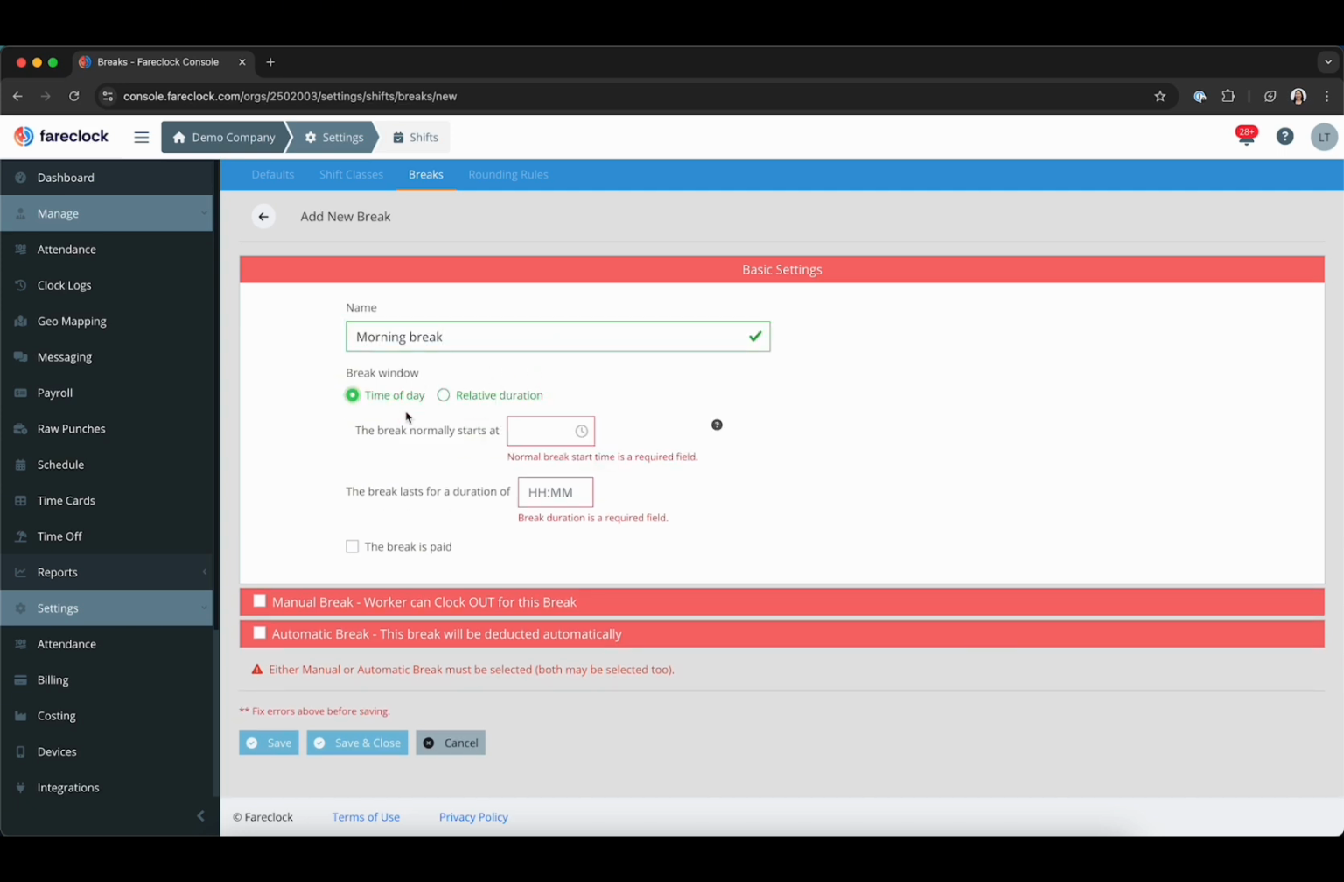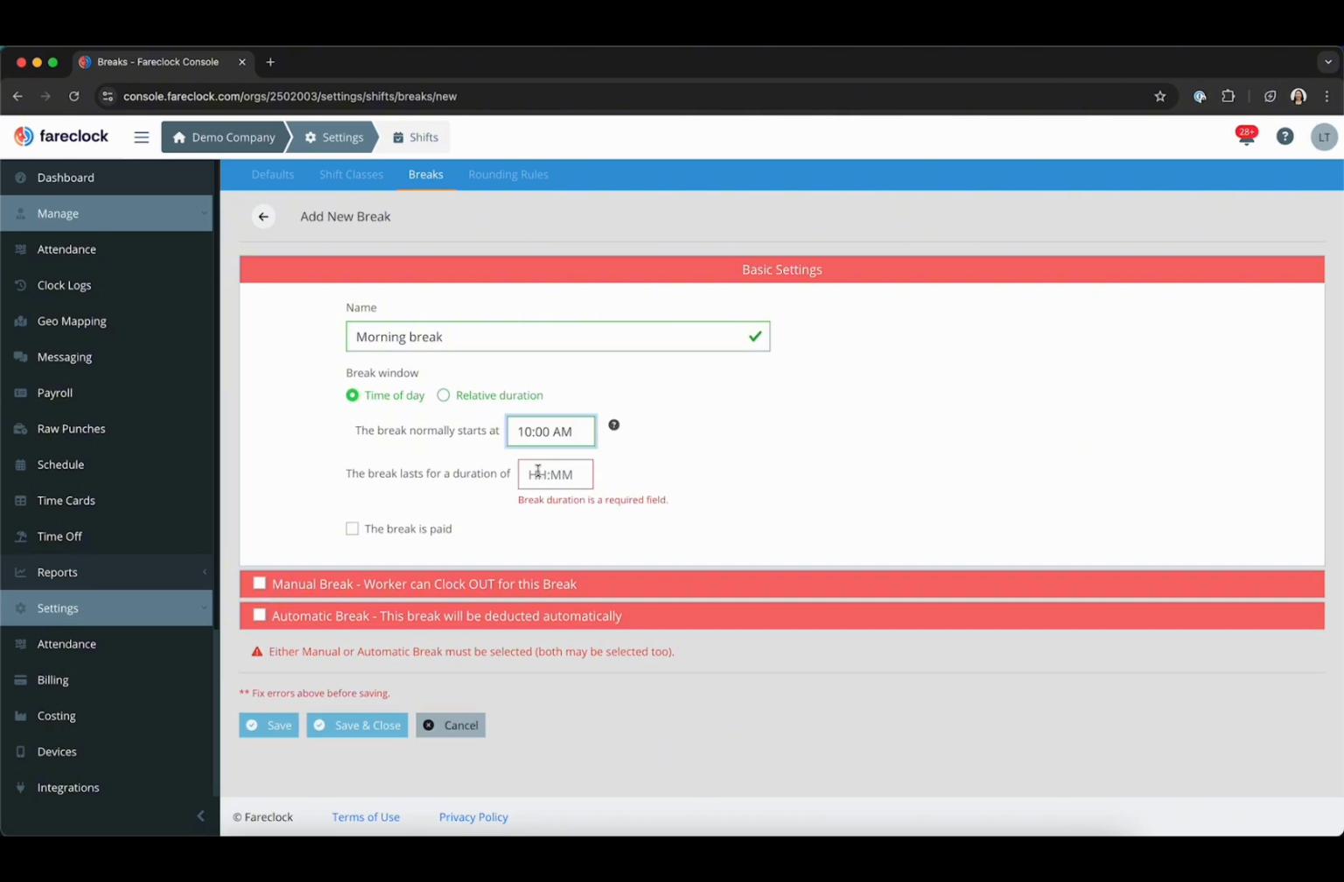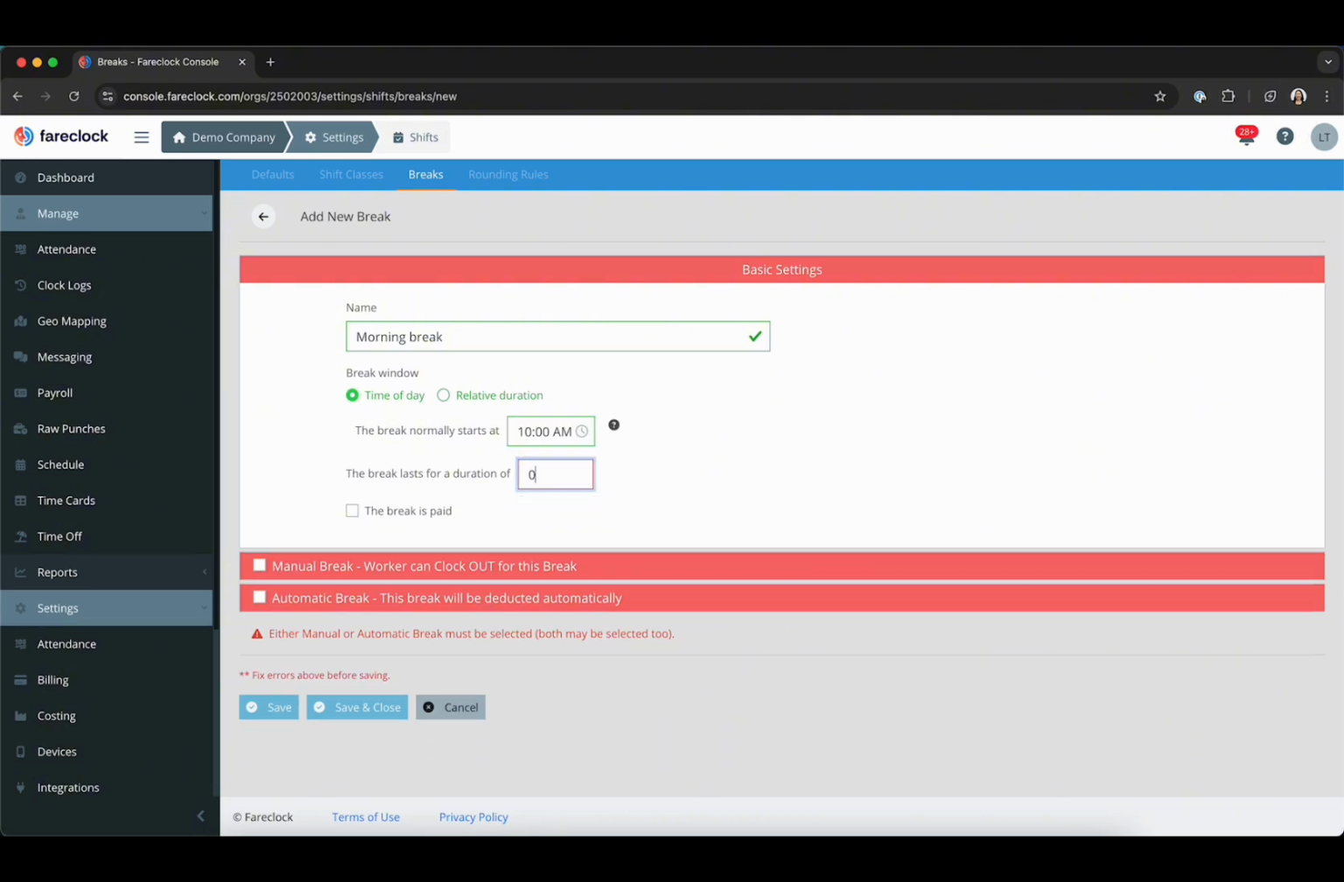Let us learn the different settings for time of day. The first one is the break normally starts at. To automatically deduct the break or have the break paid, the worker must work past the specified time. The next one is the break lasts for a duration of. For this setting, adjust the hours and/or minutes to define the break duration. Checking this option marks the break as paid.